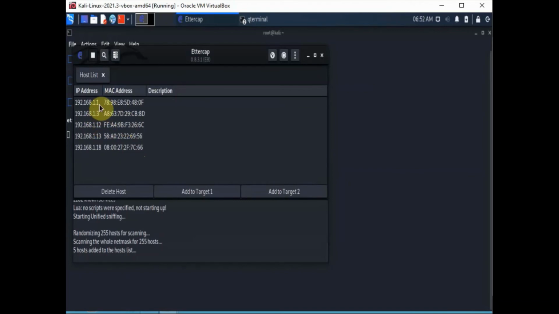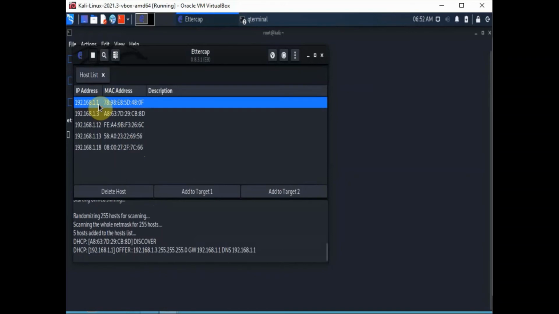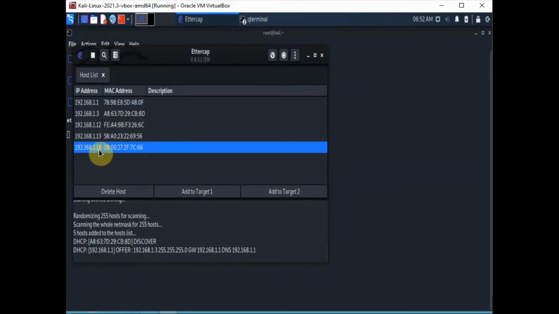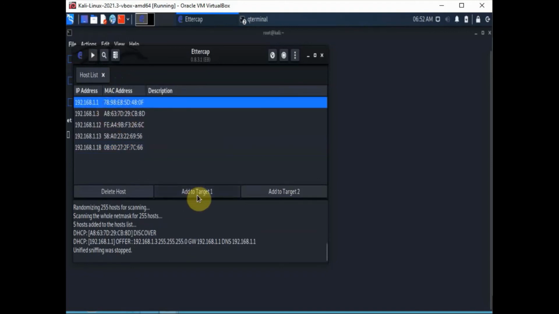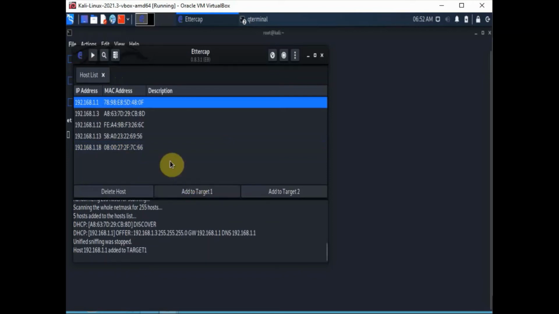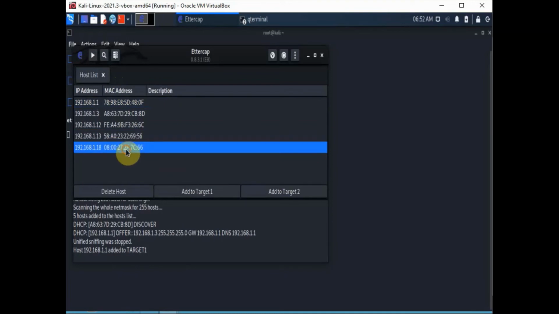Now the first thing we need to do is add the default gateway as target 1, and then the target device, which is 192.168.1.18, as target 2. The first thing I will do though is stop the scan and the sniffing for the time being. So I'll add this device here, the default gateway or the router, as target 1. Then I will add the target device, which is 192.168.1.18, as target 2.